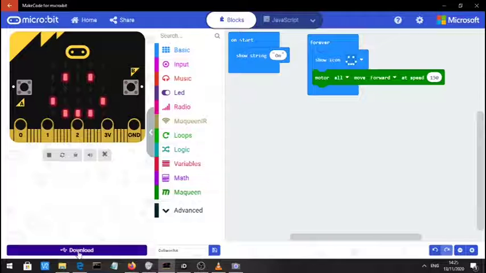Because I don't want it to run away from me while I'm programming, I'm going to pause it there, and I'm going to turn it off at the back. Then I can put it down safely, because we don't want our stuff getting damaged. So now we know how to turn the microbit robots on and off. That's the first thing. We know how to make it go forwards or backwards.